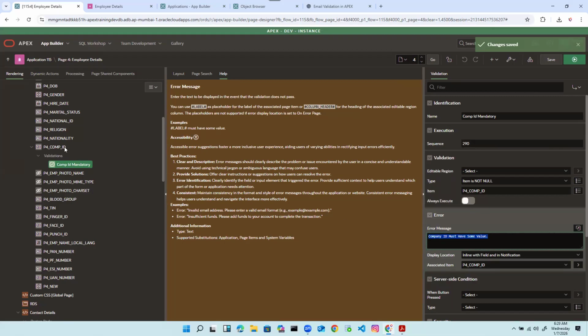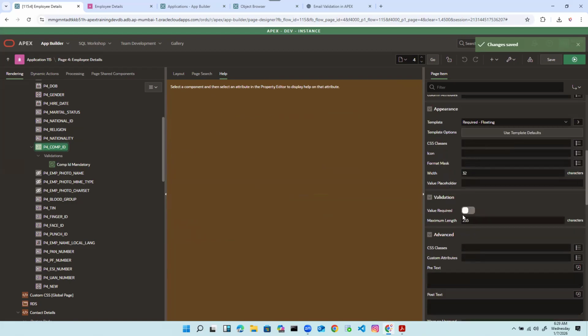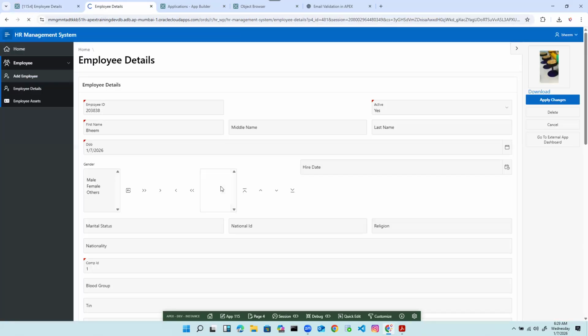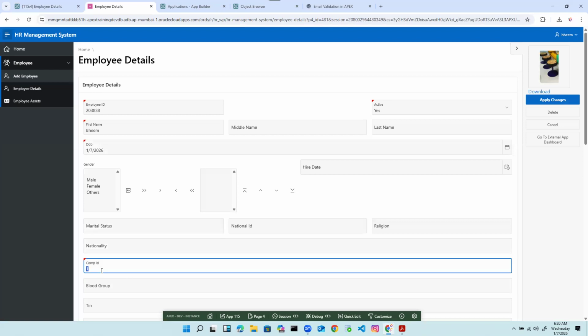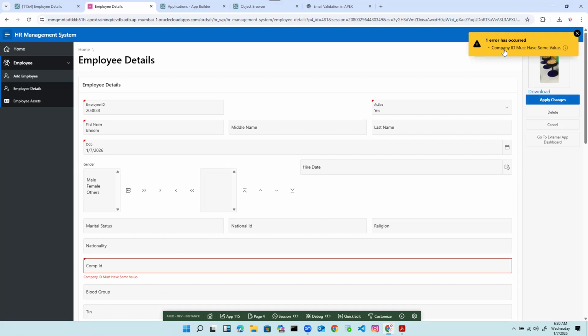Okay, so then I will see here whether I switched off that default one or not. So default one I have switched off. Now we will test this one. I will remove this, then click apply changes. You can notice here it is triggering company ID must have some value.